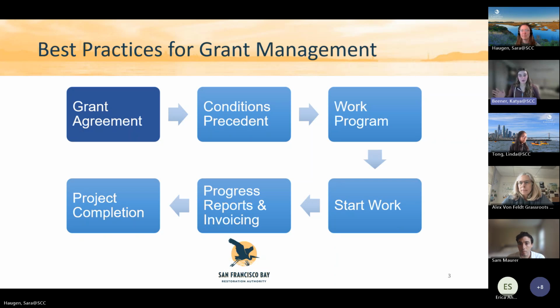So this is the general order of our workshop today. We'll start with the grant management, go into conditions precedent, work program, actually starting work for your grant, progress reports and invoicing, as well as project completion and wrapping up everything.